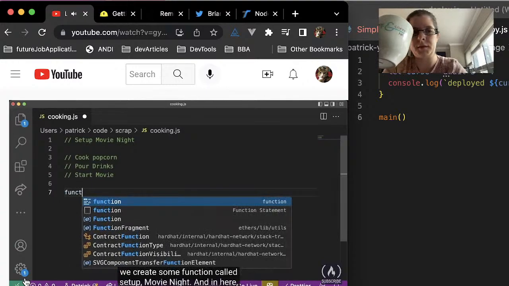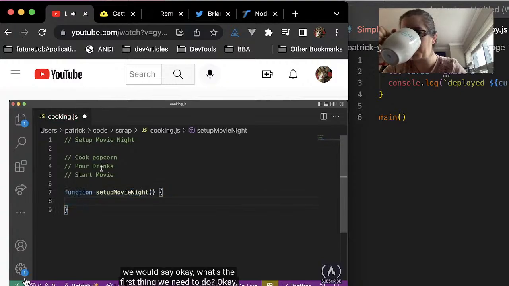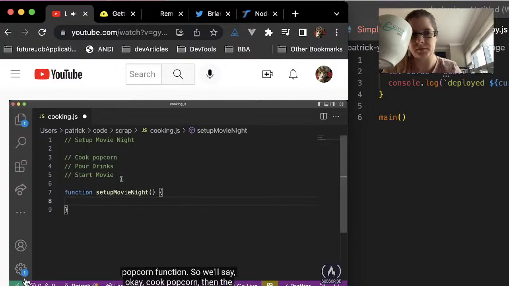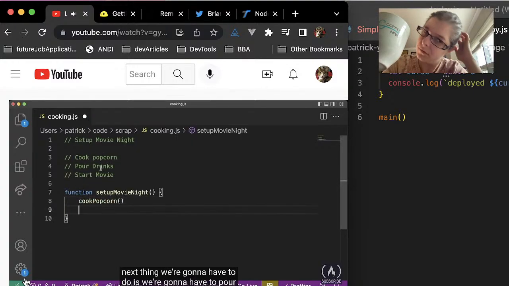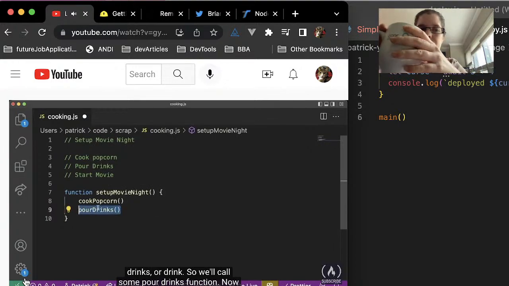So we create some function called setupMovieNight. And in here, we would say, okay, what's the first thing we need to do? Okay, we need to cook popcorn. So let's say we have some cookPopcorn function. So we'll say, okay, cookPopcorn. Then the next thing we're going to have to do is pour drinks. So we'll call some pourDrinks function.